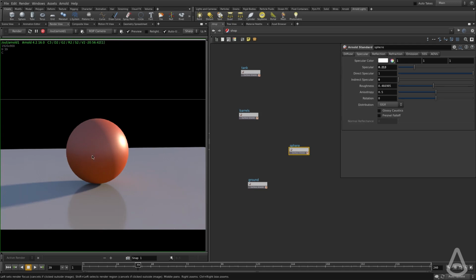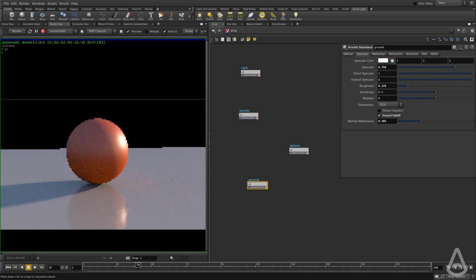So right now we don't have any reflection happening between the objects. So for example, the ground is not reflecting the sphere itself, but what we're seeing here is the reflection of the environment of the sky dome on the ground, but we're not actually reflecting the sphere. You can see we're not getting any red on the sphere itself. And if we start introducing back the indirect specular, we can see that now we're actually reflecting the sphere.